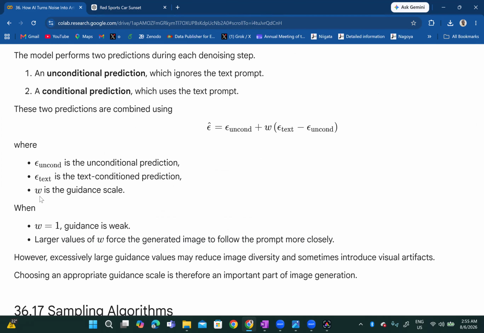Then w now is the guidance scale. So it can monitor how everything goes. When w is equal to 1, the guidance is weak. Larger values of w force the generated image to follow the prompt more closely. However, excessively large guidance values may reduce image diversity and sometimes introduce visual artifacts. So choosing an appropriate guidance scale is therefore an important part of image generation.